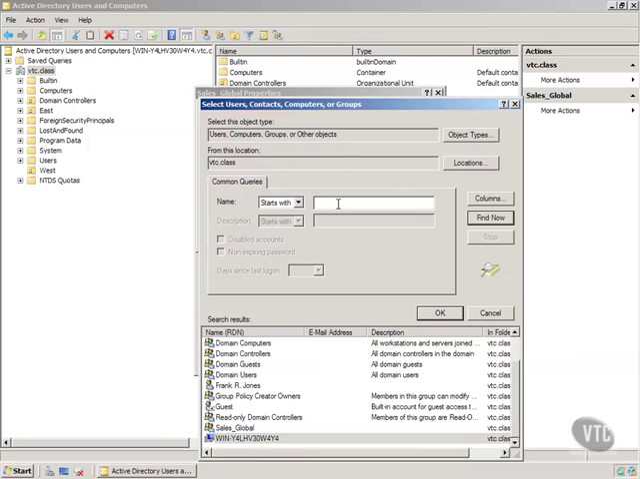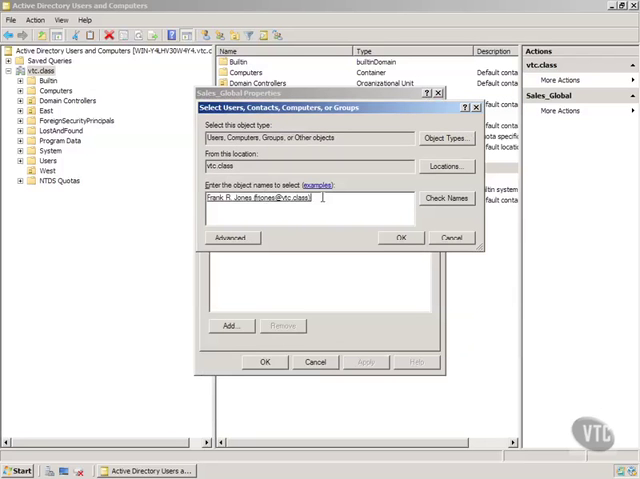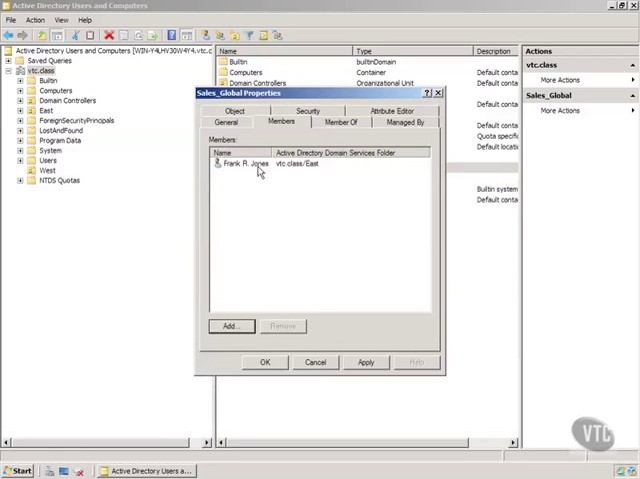If I want to just add Frank R. Jones, I can type Frank in here. If I hit Find Now, there it found Frank for me. And so I can just double click Frank and it puts him in right there, and I can click OK, and I just added Frank as a member of the Sales Global group. Piece of cake to do.